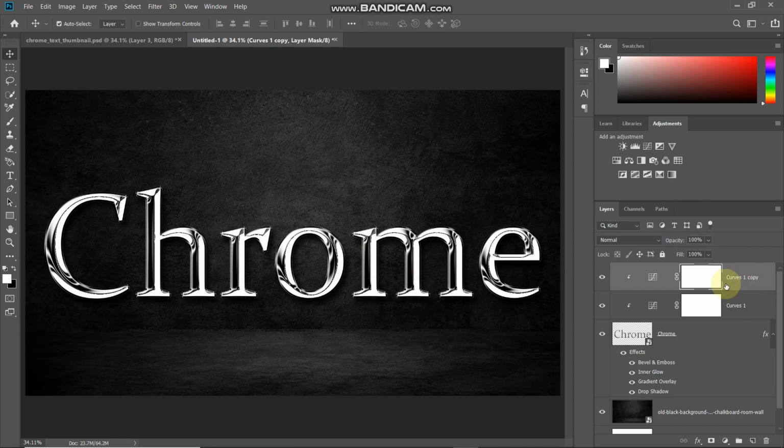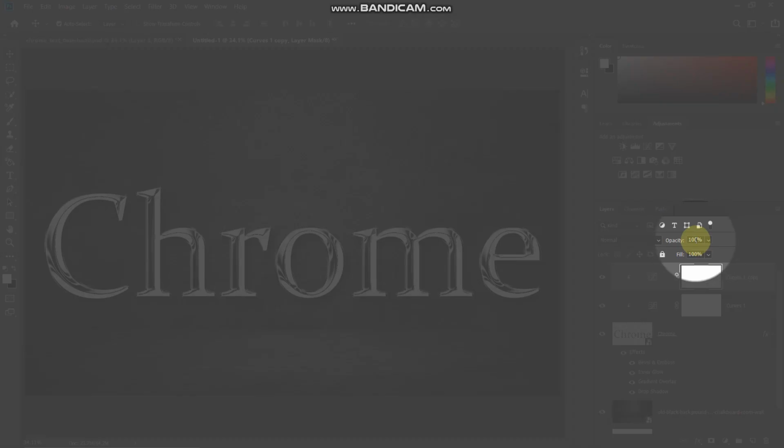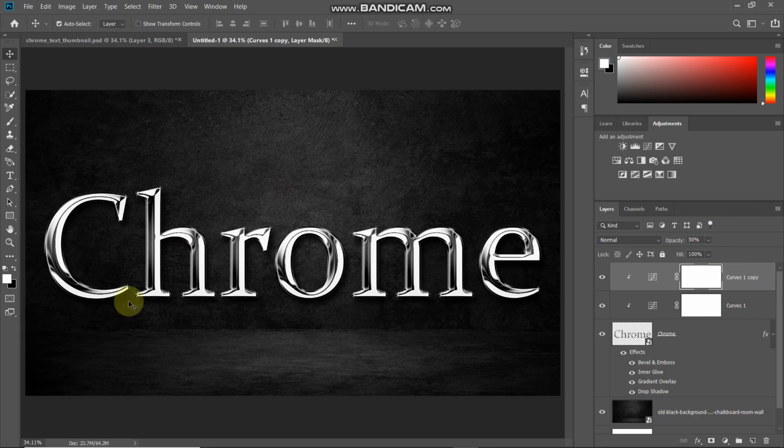Now as you can see, after creating the duplicate of that curves layer, our shine is looking a little bit more. So for that we need to reduce the opacity of this curves layer to around 50%. So let me just do that. Now as you can see, it is looking proper.